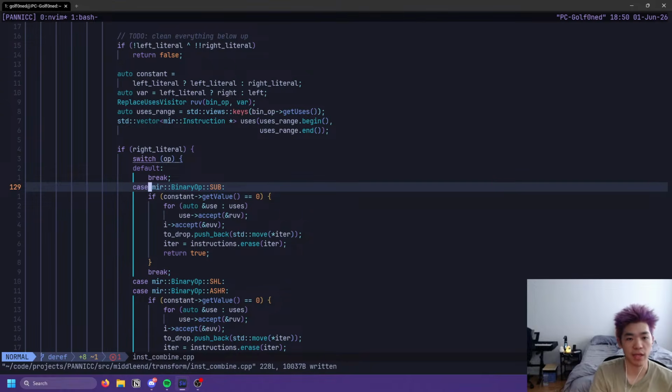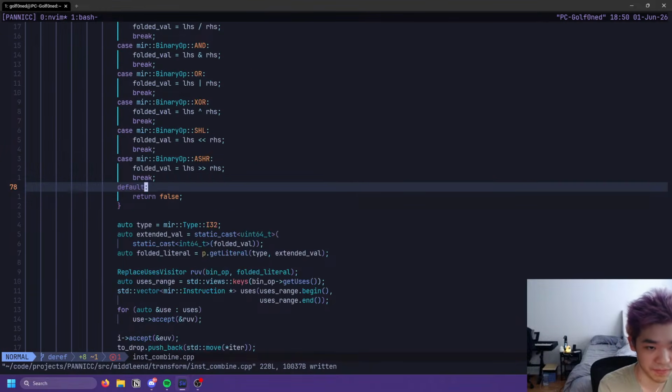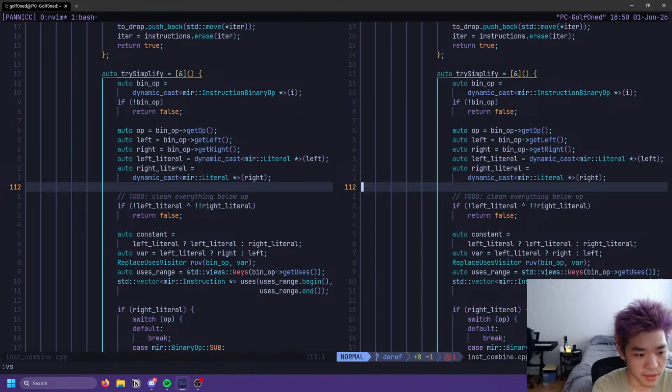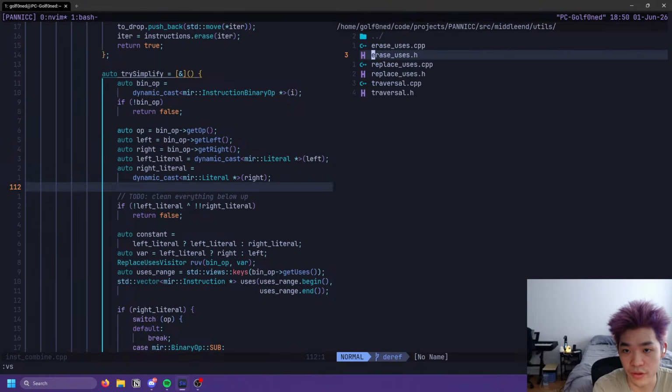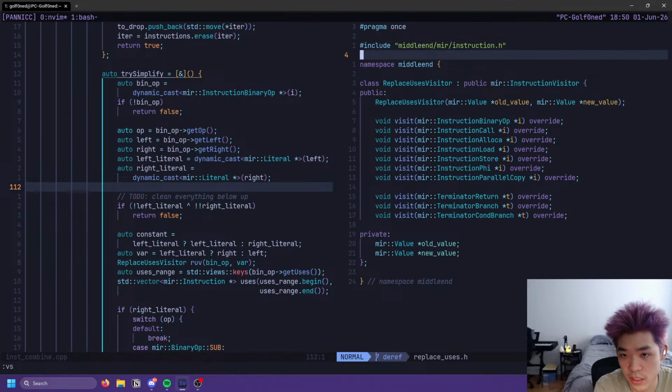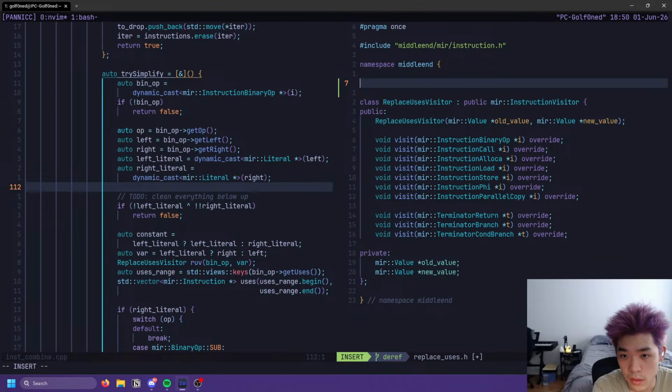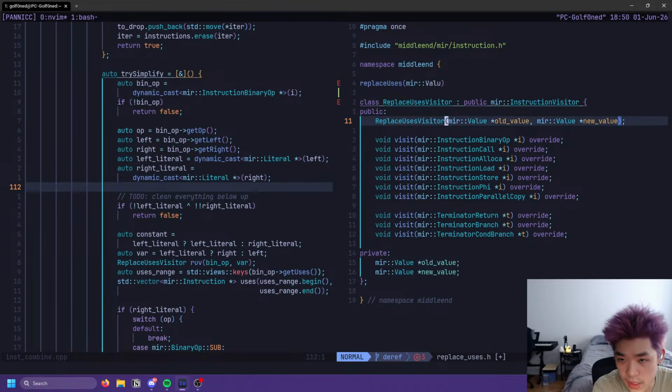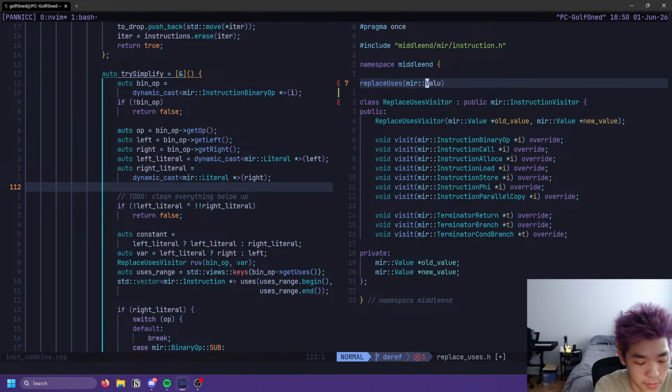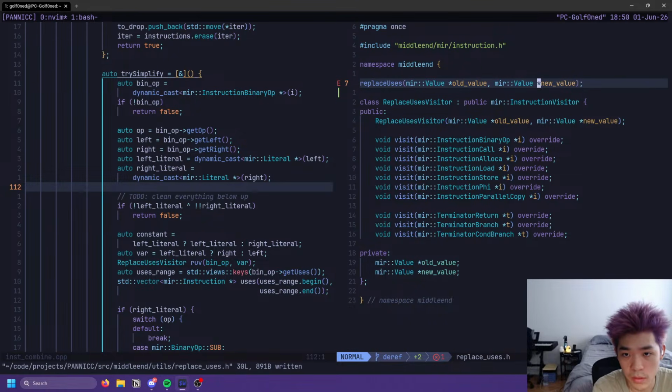I should just make a helper function that does this. Honestly, this is getting a little ridiculous. We're going to make it anyway, so what's the point of pulling this out? Okay, real quick, we're going to go to utils, replace uses. Let's make a little thing here. Replace uses. We'll just yank that in. Yeah, we'll do that.